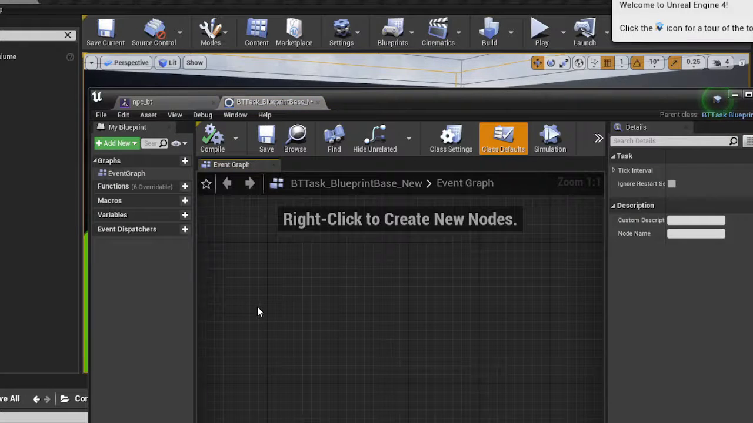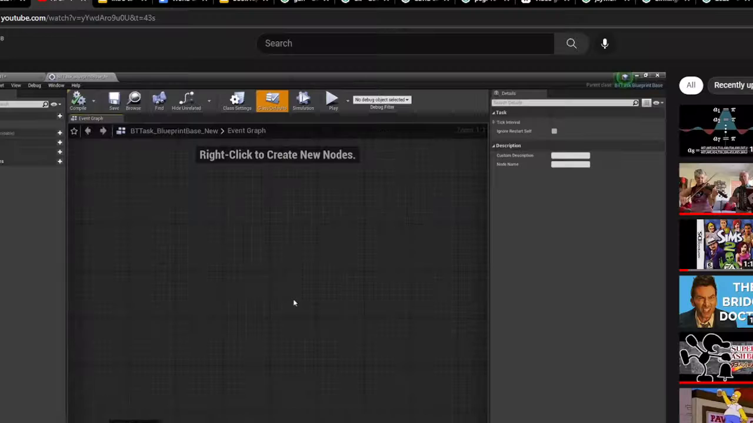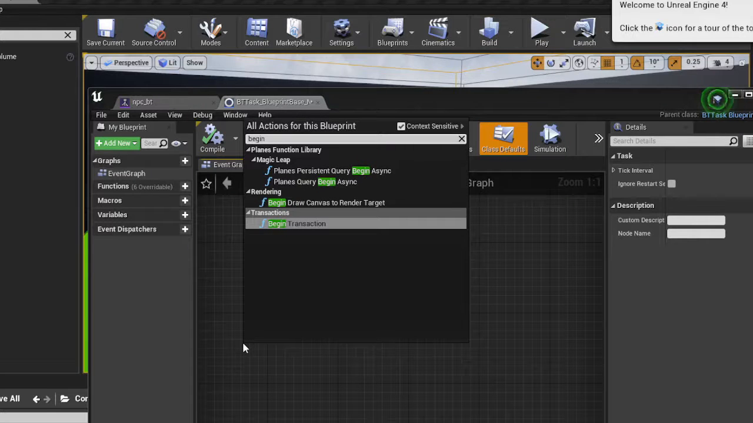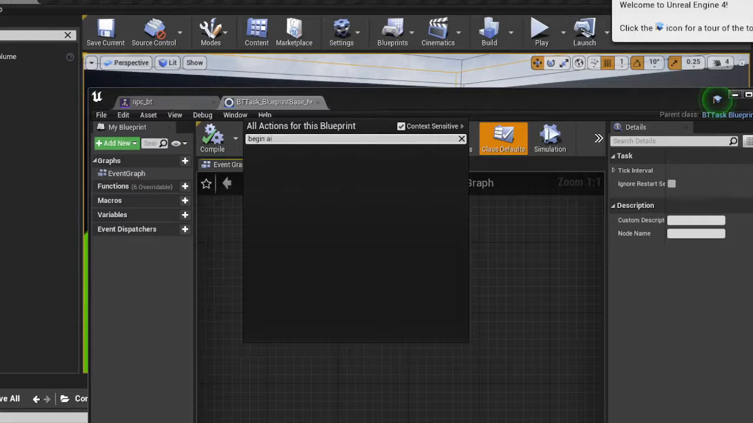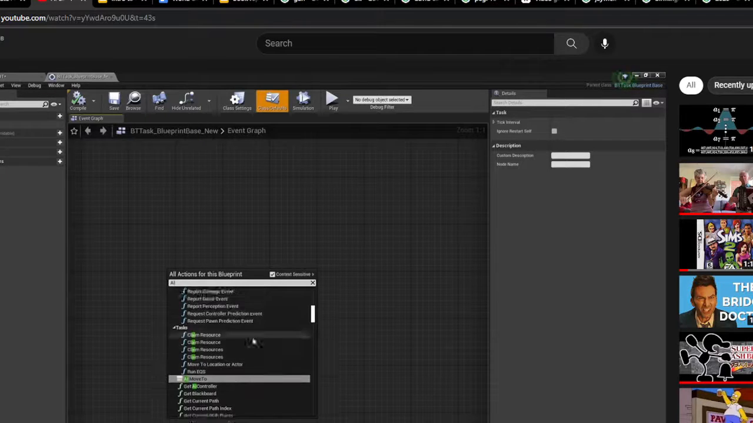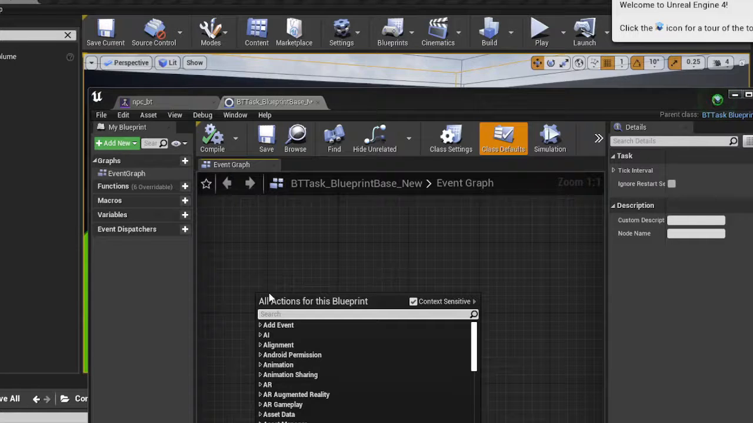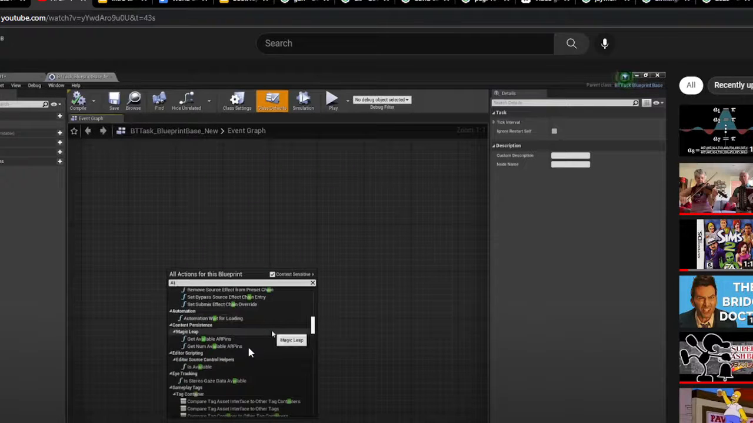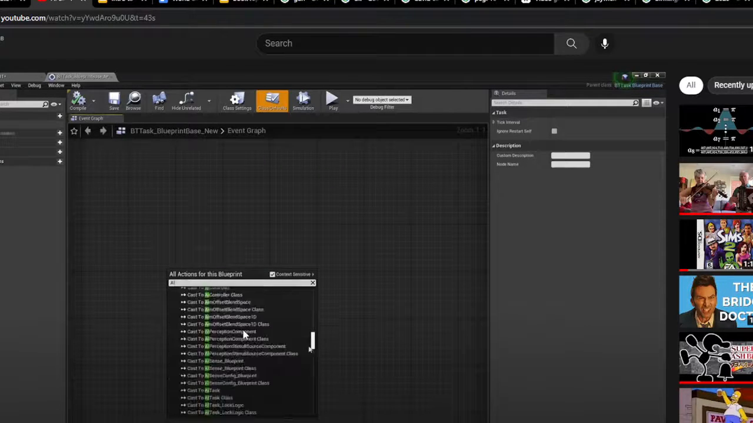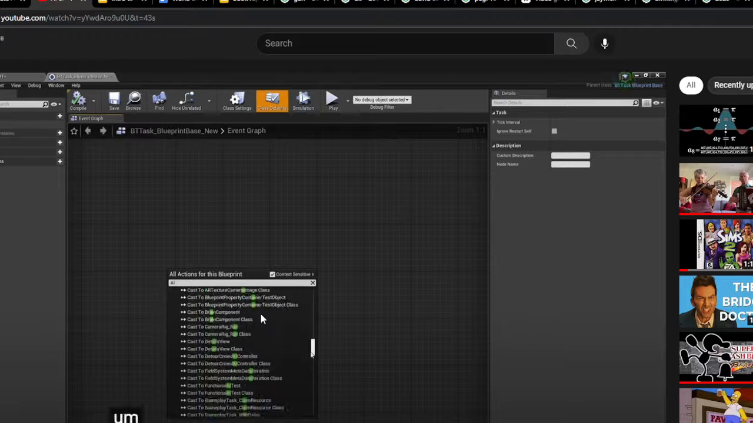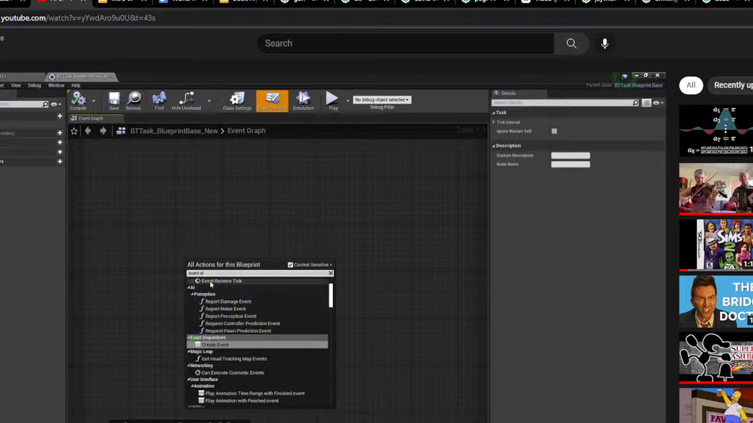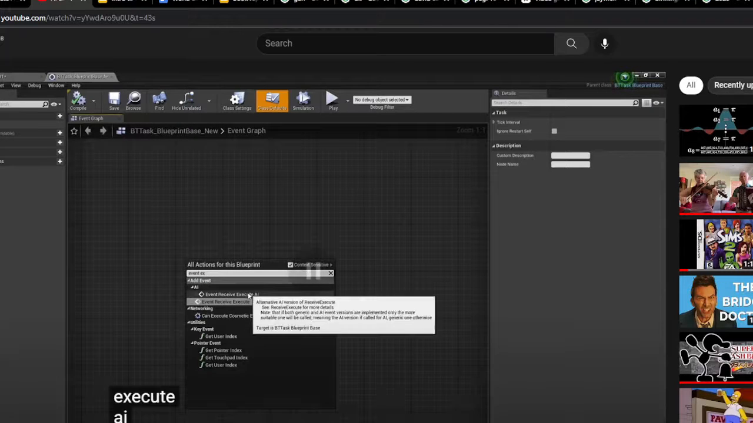Now, a task is a series of instructions which dictate what is going to happen when everything is compiled and filed together. Now, what we're going to need to do to kick this off, if we right click and search begin AI. Just going to find what I was looking for. Okay, it should be event execute AI.